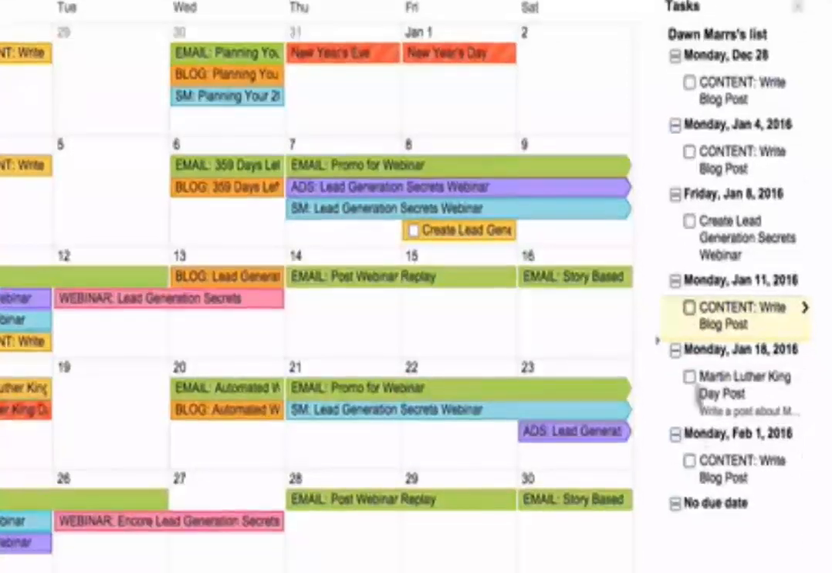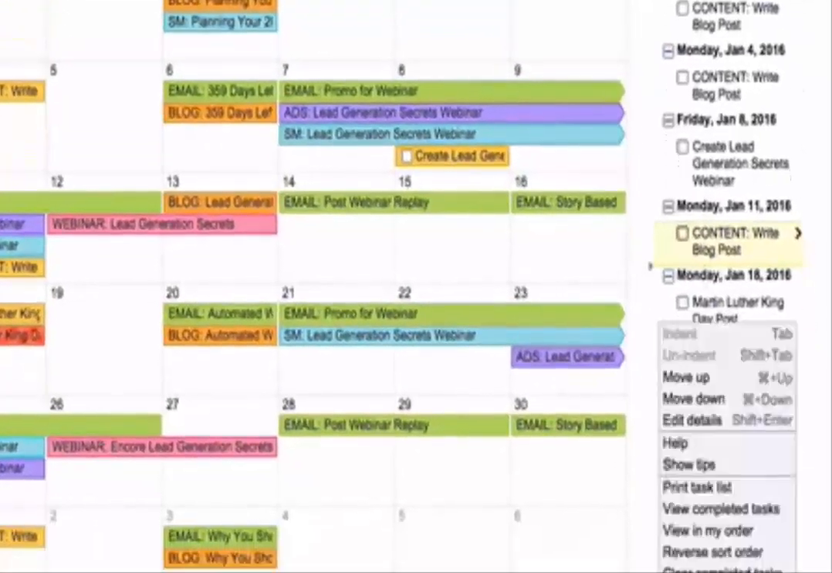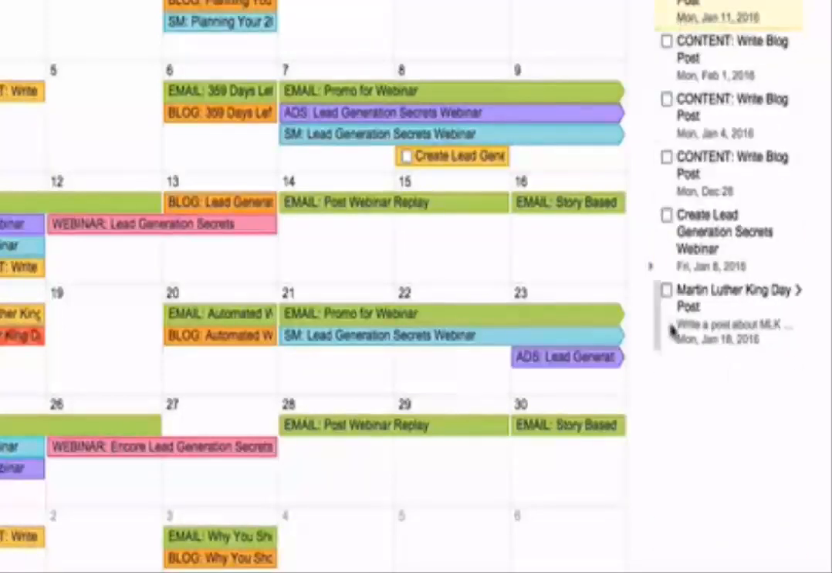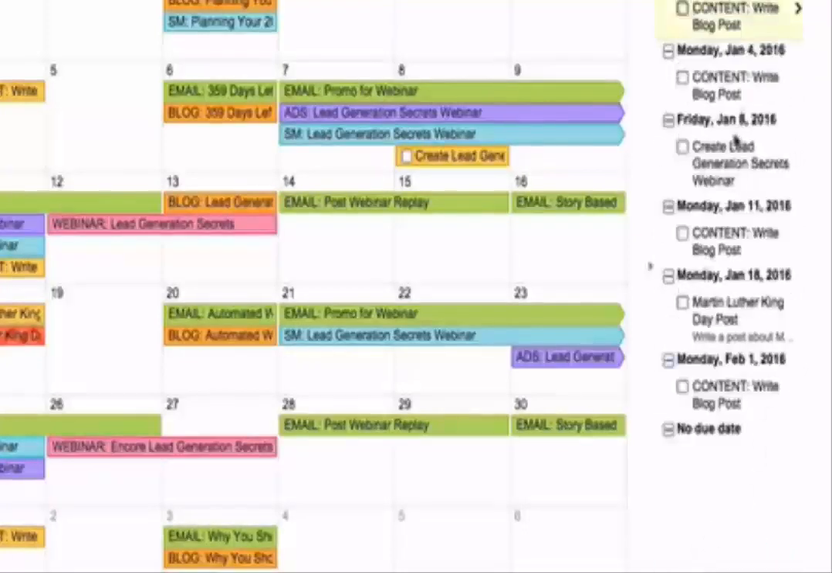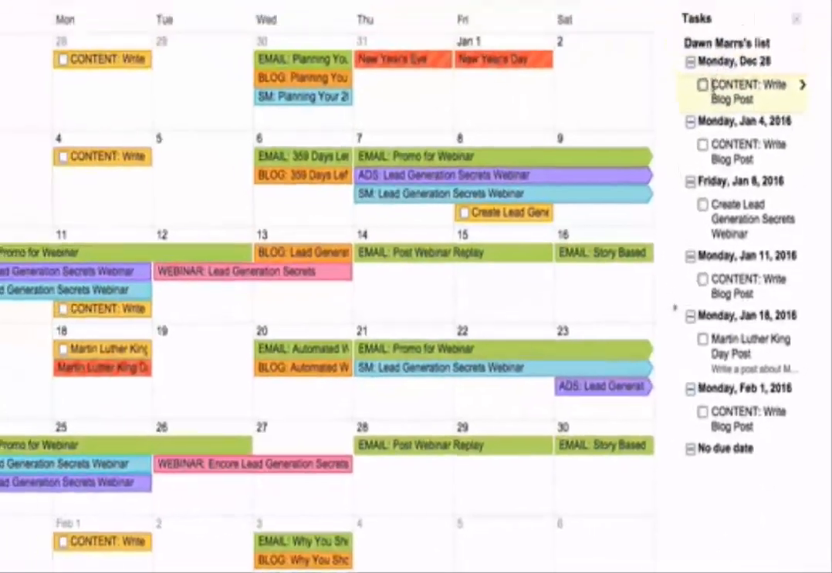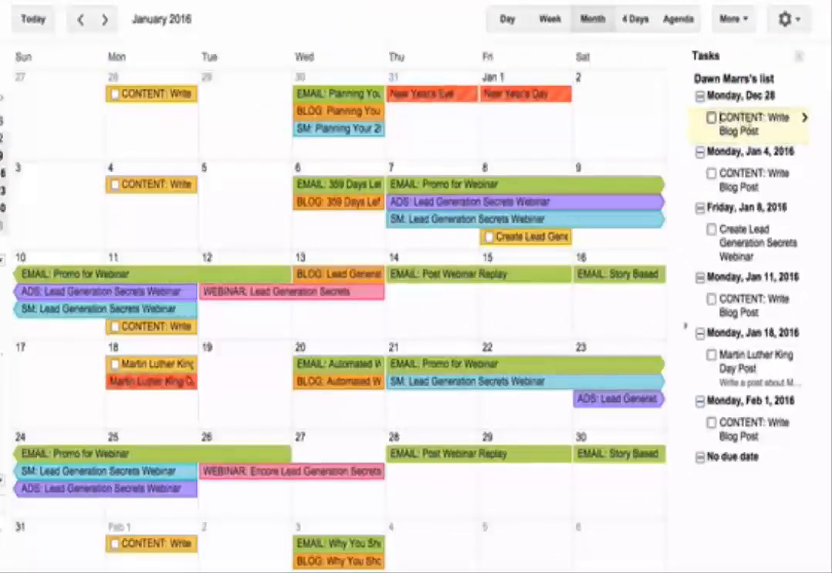And if you want to have it organized like this, what you need to do is click on actions. And then you can say view completed tasks, view in my order. And so if I go to my order, it looks like this. But what I want to do is sort by due date, so that the first task is due up here. And what that means is, let's say that I complete this task, I finish my blog post, I can check the little box and it crosses it off. It kind of closes the loop and I know it's done.